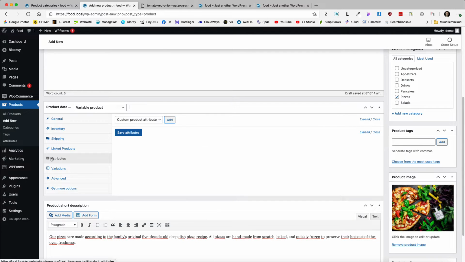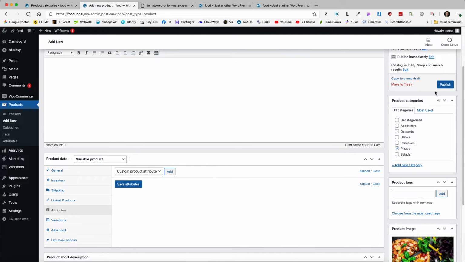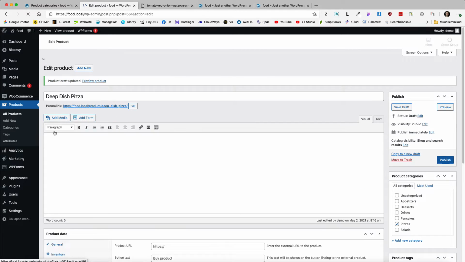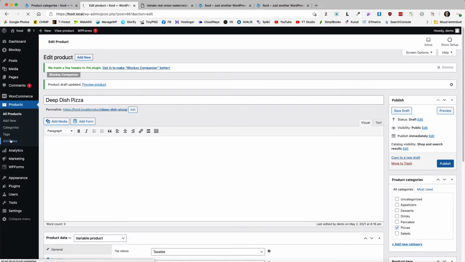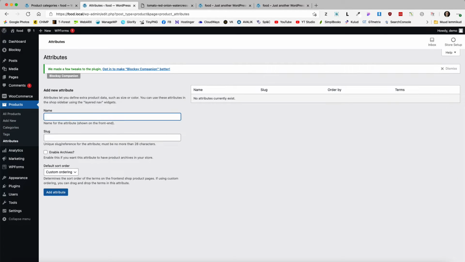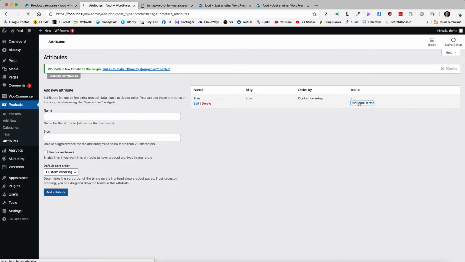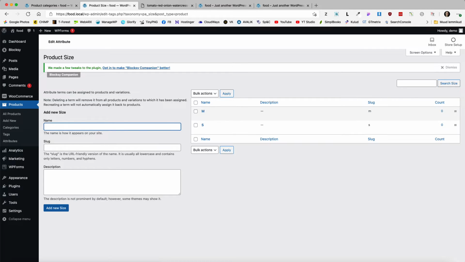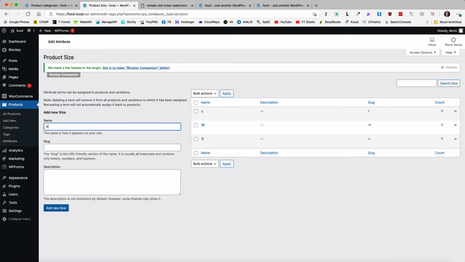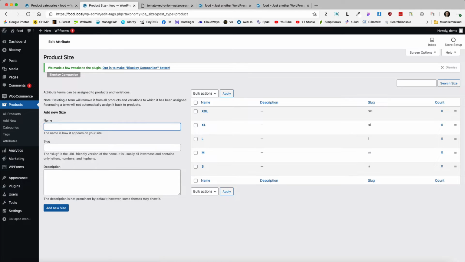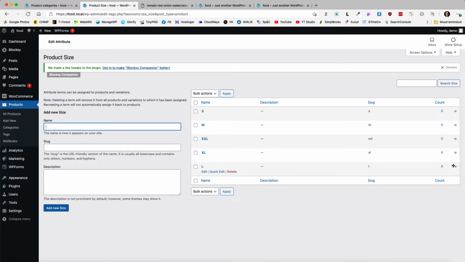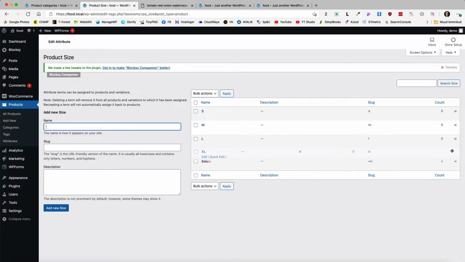I'm gonna add attributes, but in order to do that, I'm gonna save this product as a draft, and I'm gonna go to the products and attributes. It's gonna be size, add attribute, configure terms, S, M, L, XL, and XXL. Now I'm gonna reorder them so they're gonna be shown in a right order in the front end.